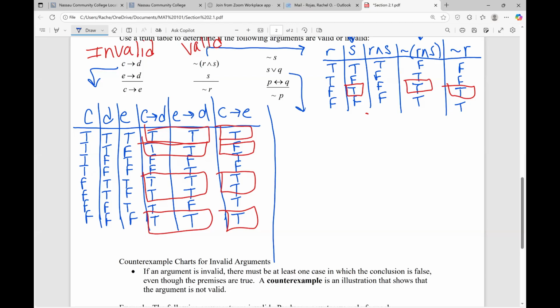So I'm going to set up my truth table right here in this little right-hand corner. So let's list our simple statements, right? The variables. So we have P, Q, and S. So my first premise is not S. My second premise is S or Q. My third is P biconditional Q. And then my conclusion is not P.